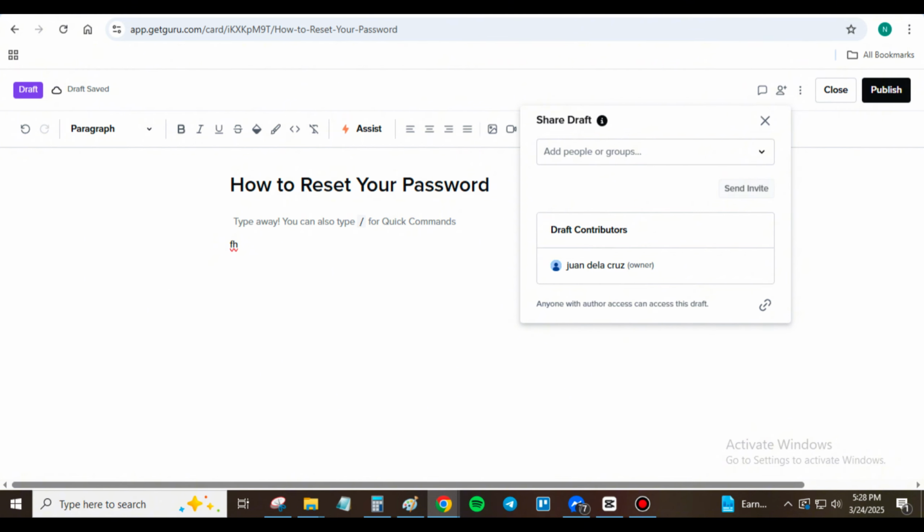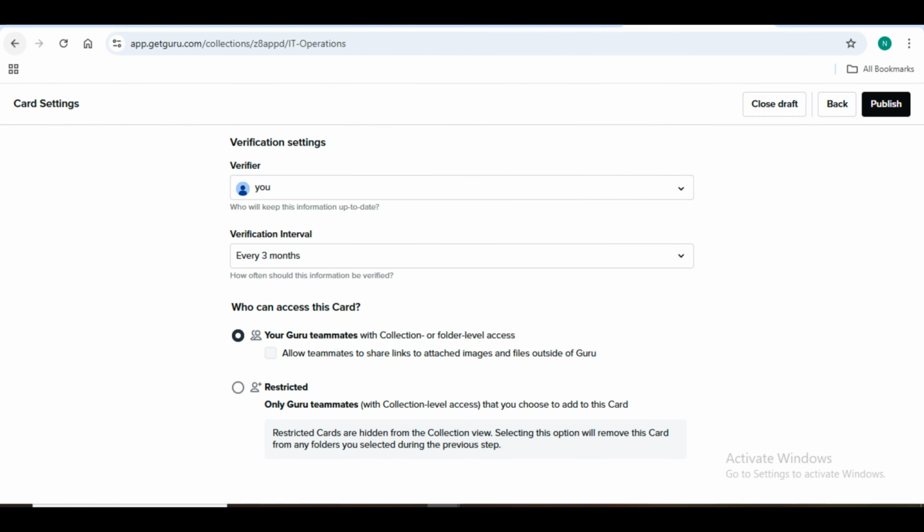Control access. For private or restricted info, set access controls to ensure only the right people can see certain cards or collections. This is particularly useful for confidential company policies or internal HR guidelines.